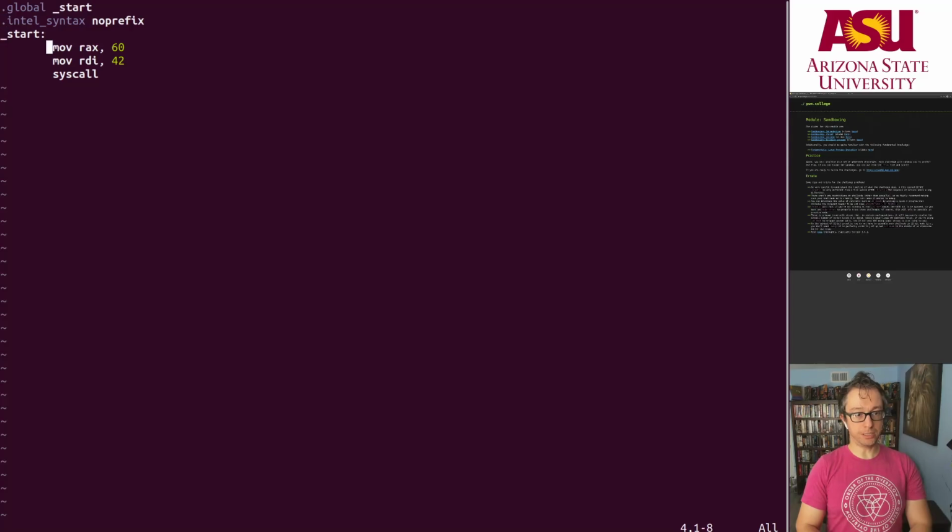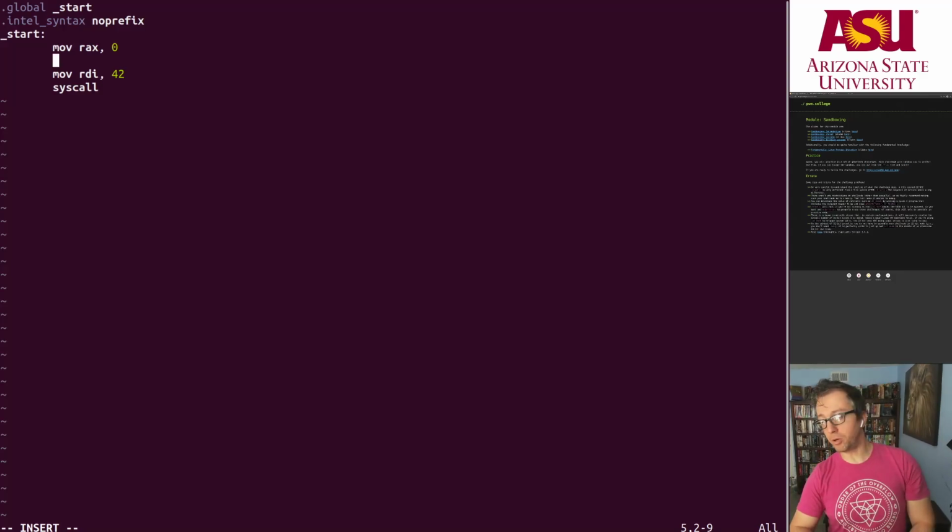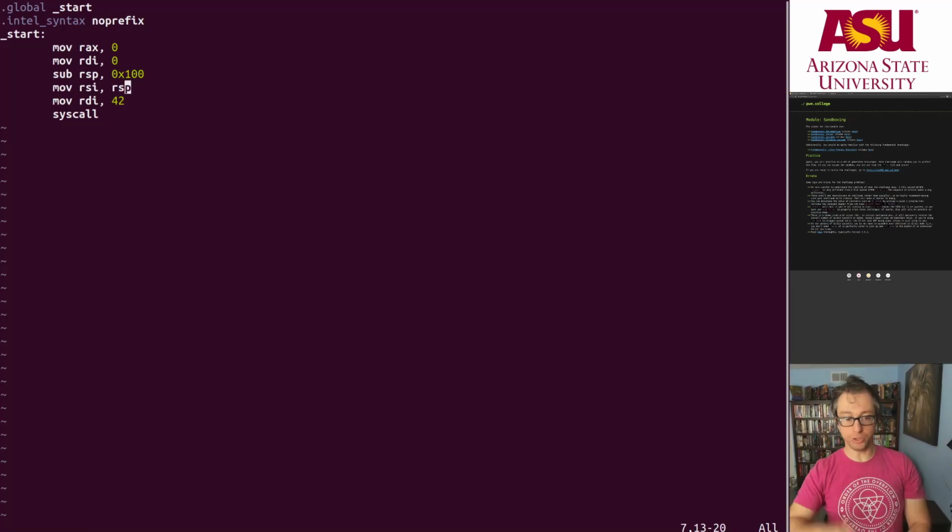So let's say we are making space on the stack, so we're gonna call read. So we move RAX to 0, and we want to set RDI to 0, so that's read from standard input. We want to make some space on the stack, so we subtract 0x100 from RSP, made space on the stack, and now we want to move RSP into RSI, so the second argument, the buffer, points to the stack, and we move RDX 0x100, read 256 bytes, and then call the syscall.